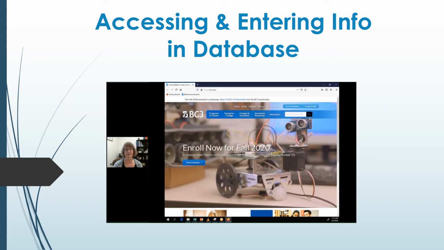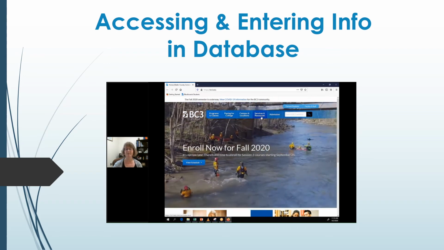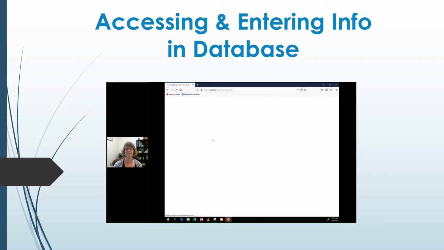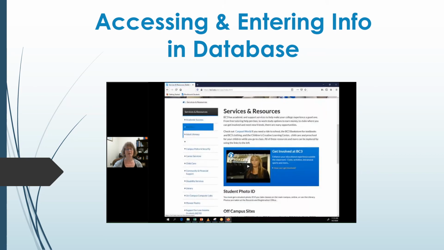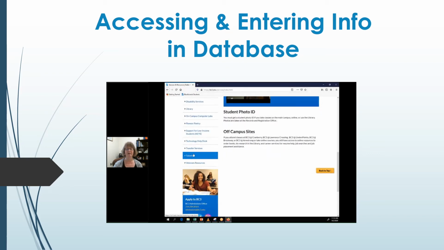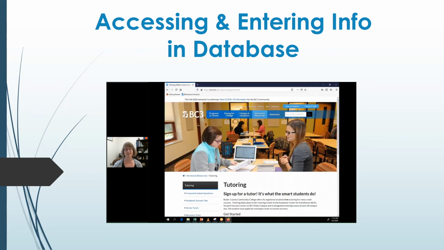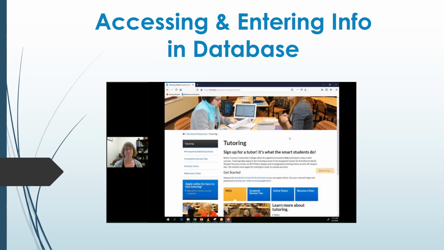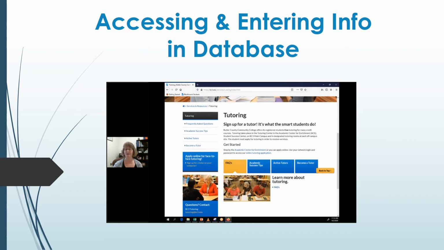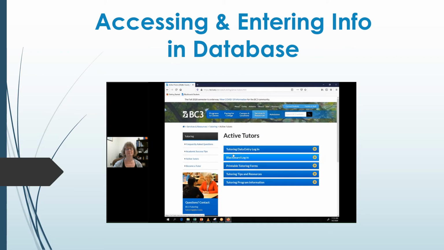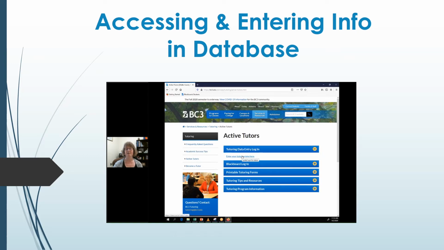www.bc3.edu. From here, you're going to go to Services and Resources at the top in blue and click. You're going to scroll down till you find tutoring on the left-hand side and choose that. This will then take you to the tutoring main page. You'll probably have to scroll down a little bit so you can access the Active Tutors button, which will then open a link that says Active Tutor Resources. The first item is what we're going to use most often, which is the tutoring data entry login, and then choose the link under that.